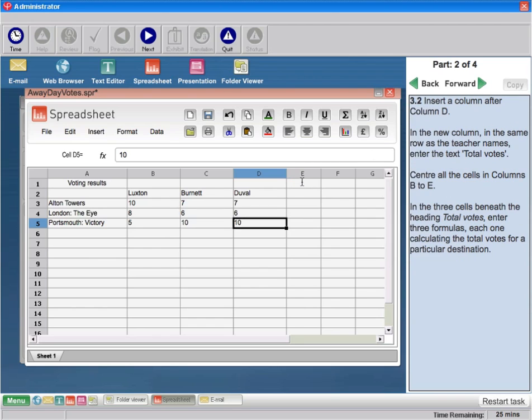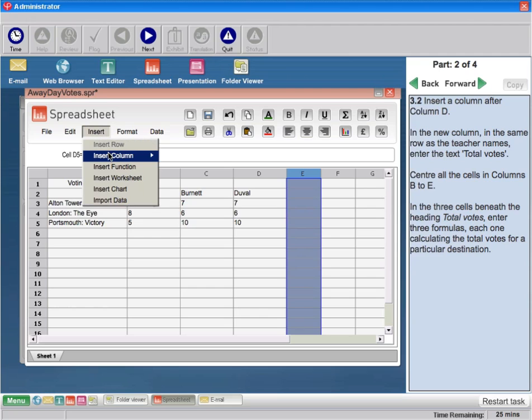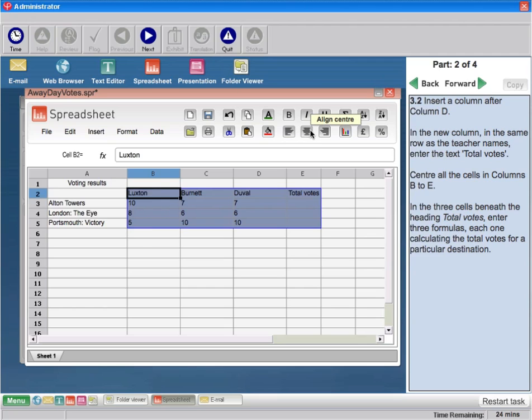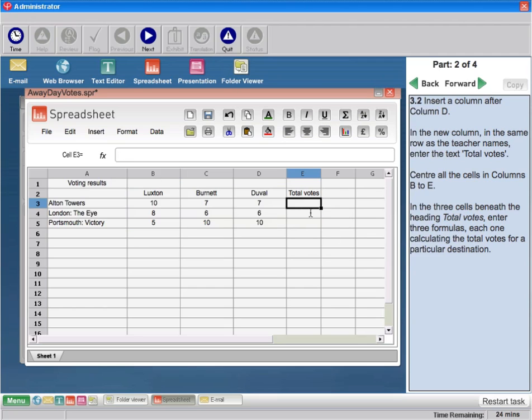Insert a column after column D. I'm not entirely certain that we need to insert a column, but we'll do as we're told. In the new column, in the same row as the teacher names, enter the text total votes. Center all the cells in columns B to E. I think it probably means center the contents of the cells, but that's the best I can do.